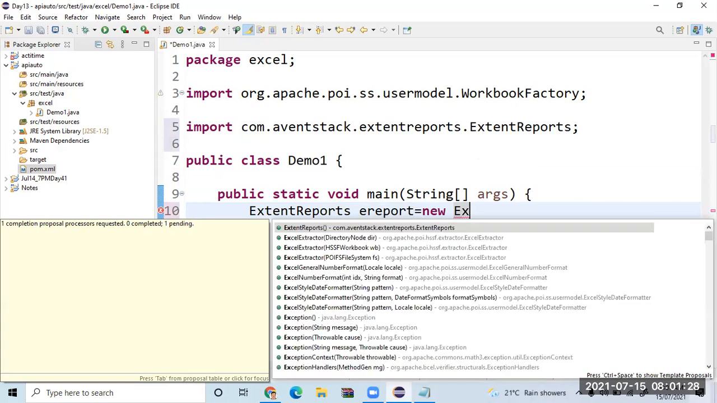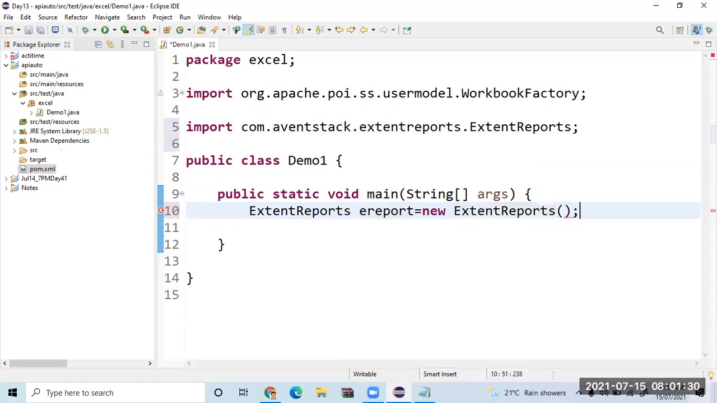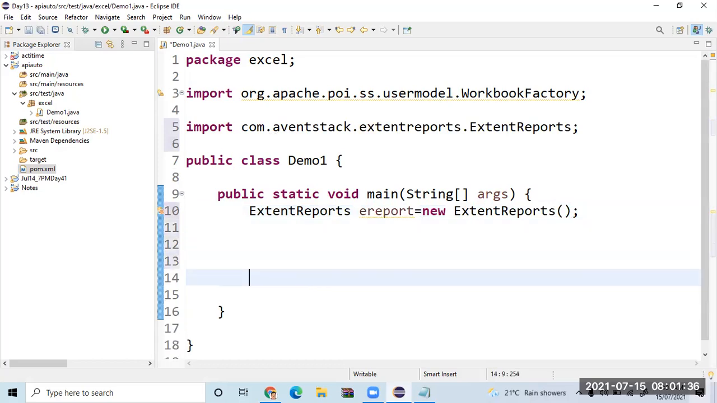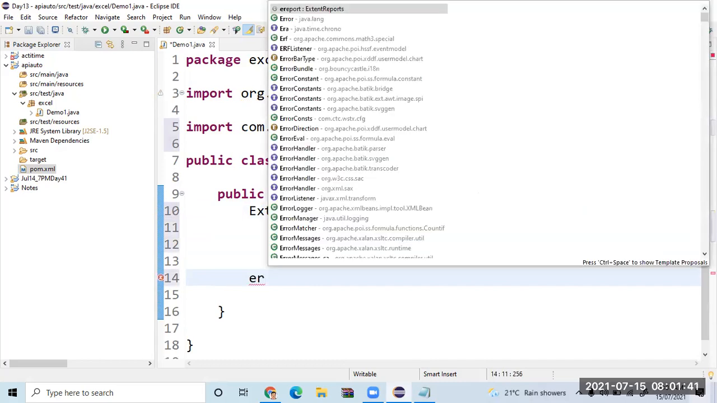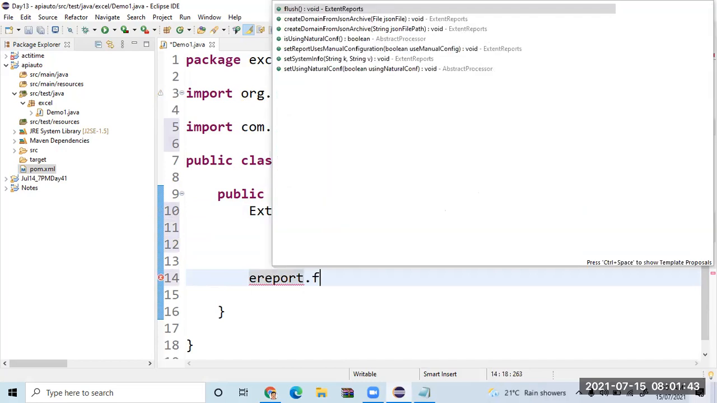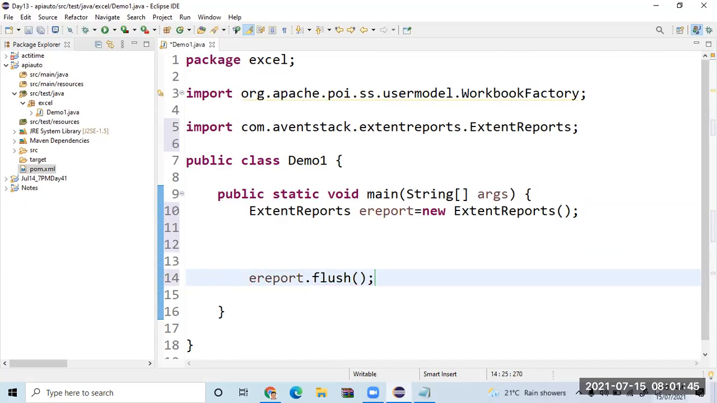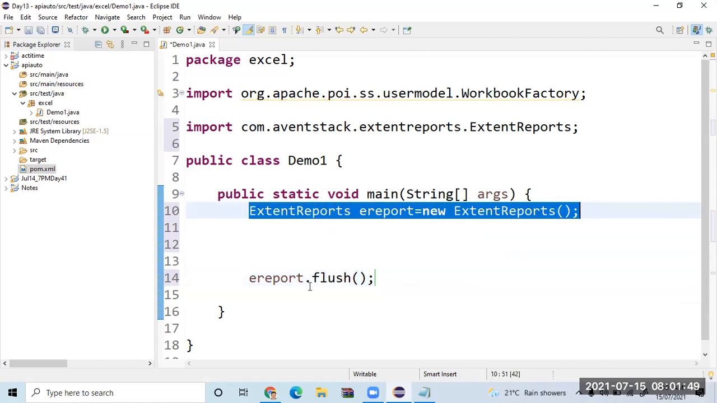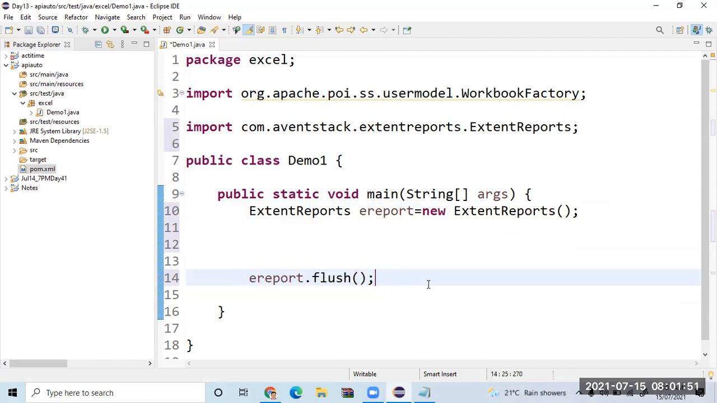My system is a bit slow. First step is to create an object of ExtentReports. The last step would be to generate the report. For that, I use a method. What is the method I should use? Flush. Create a report and generate the report. This is what we do.